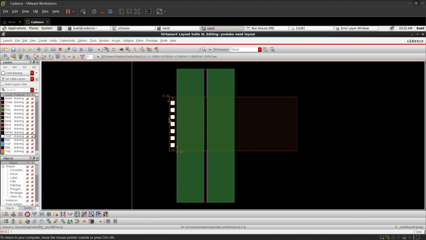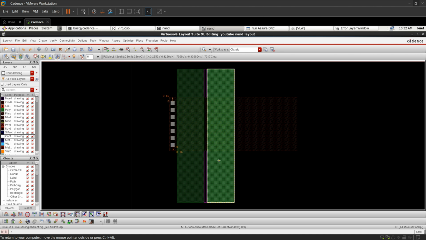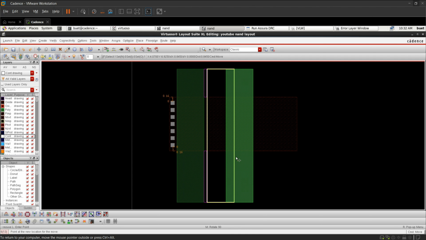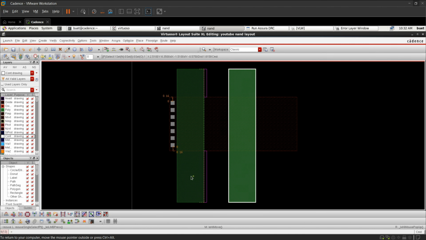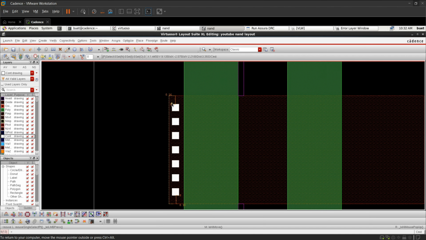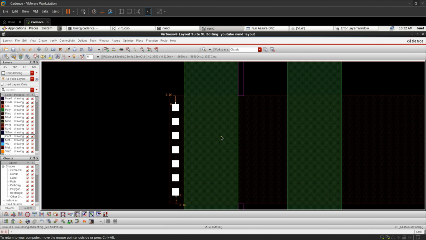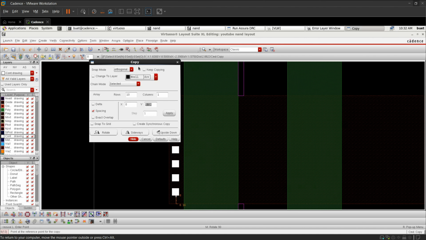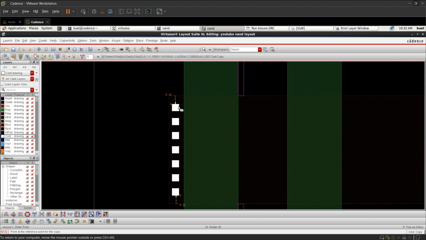Next thing we are supposed to place these same contacts in between these polys. For that we are supposed to move this. We'll select these contacts, press C, F3, keep copying, rows should be 1, and hide.